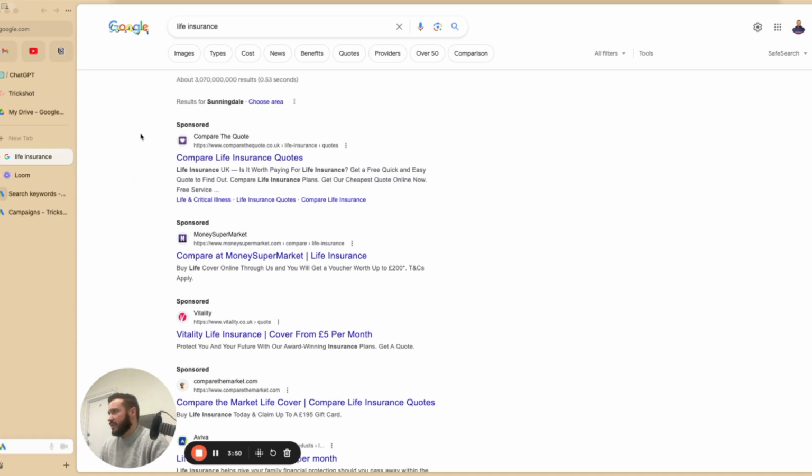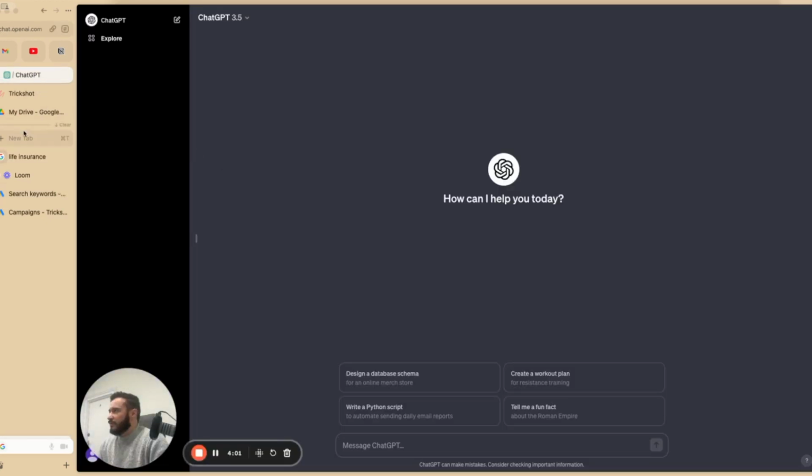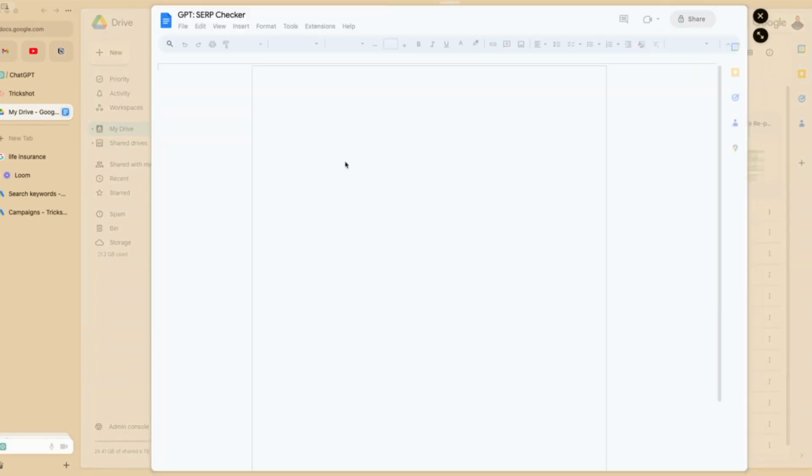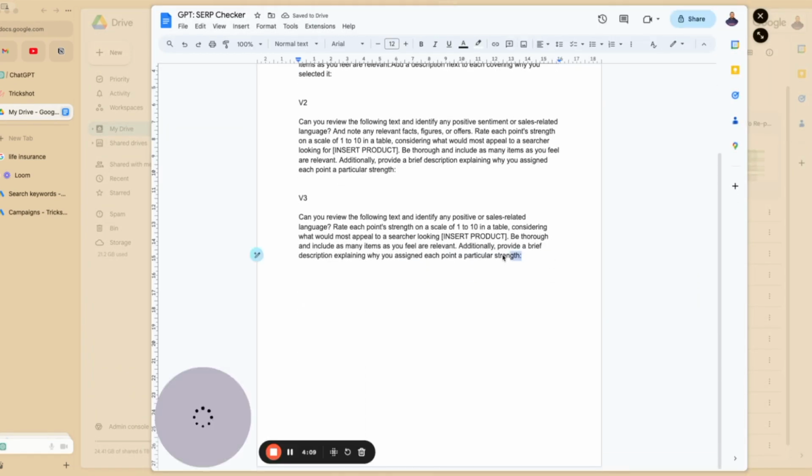So let's take this example in life insurance. If I'm trying to create a really efficient ad for that, how would I do that if I was coming into the market fresh and had no prior knowledge? So let's go to ChatGPT. First, we'll go into Google Drive and pick up a pre-written prompt that I've got. So we pull this out of here.